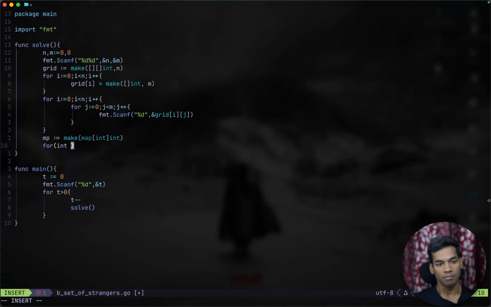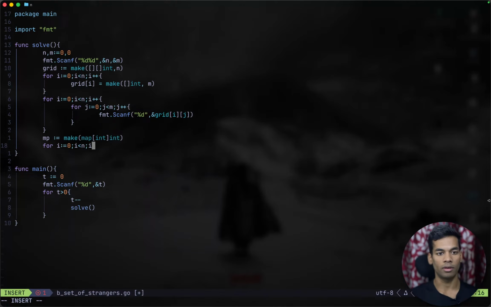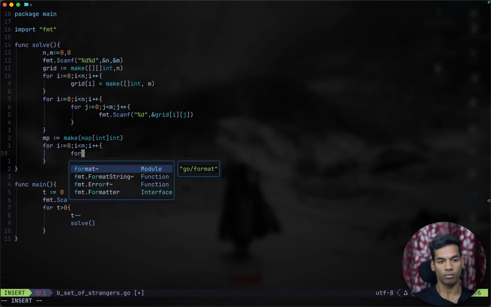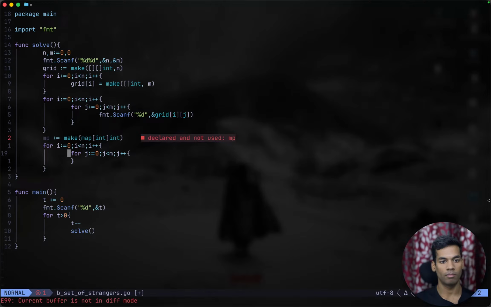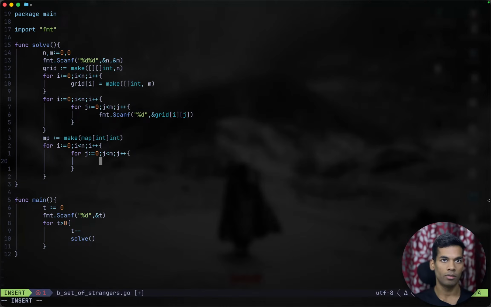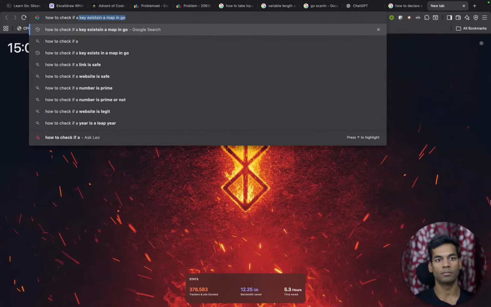For int, without the bracket, i equals 0, i smaller than n, i plus plus, without the brackets, j equals 0, j smaller than n, j plus plus. Okay, we have to see, have we seen this thing in the map before? How do we see if our key exists in a map? If mp dot key exists in a map in Go.